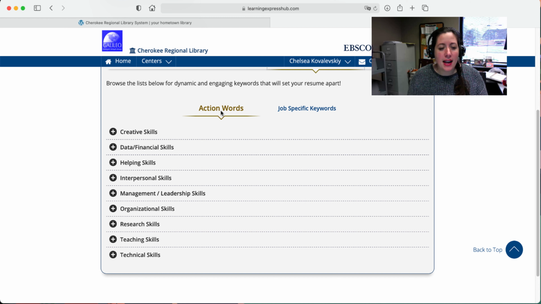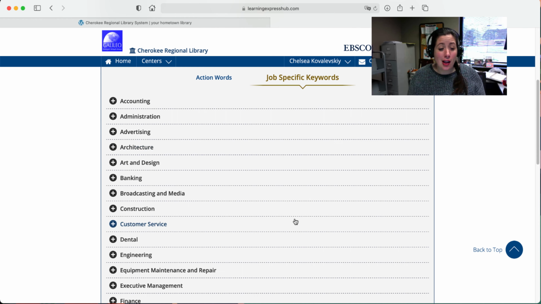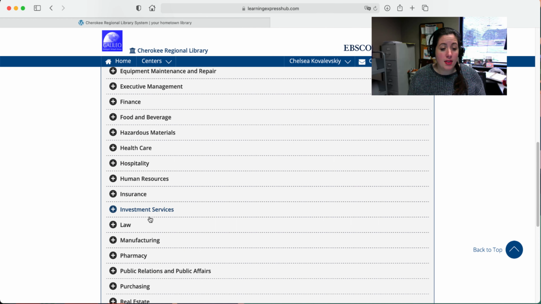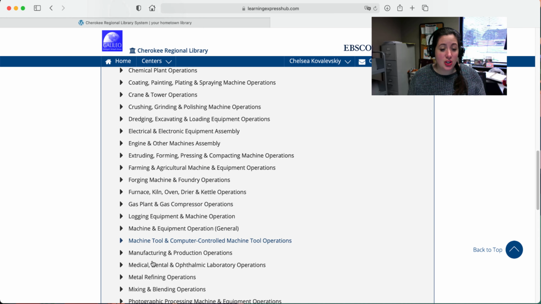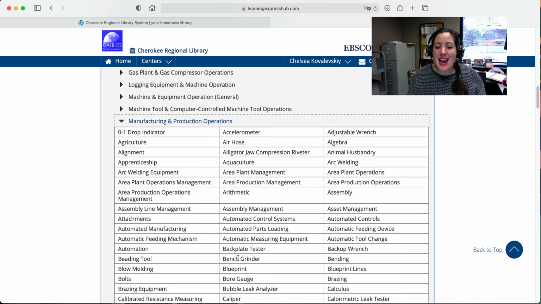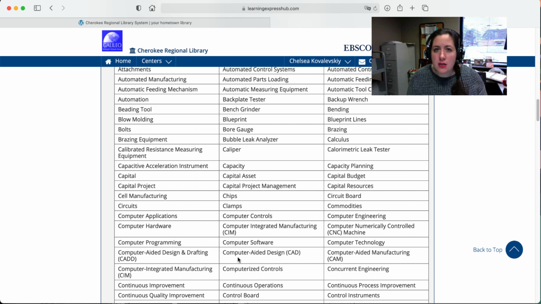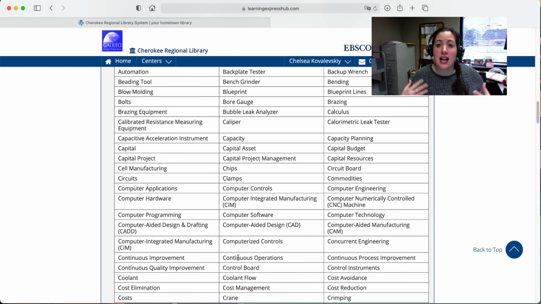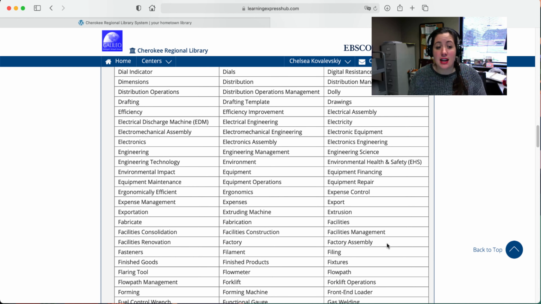You can do action words if there's a particular skill that you want to talk about, or if there are specific keywords related to your job, like manufacturing, then you can find the exact job that you have experience in. Let's say manufacturing production operations, and it has all that jargon in there. It's not to say that you don't already know these words, but it's there for you to brainstorm if you're trying to get the juices flowing. So that's a really cool tool that can come in handy as you're putting together your resume.